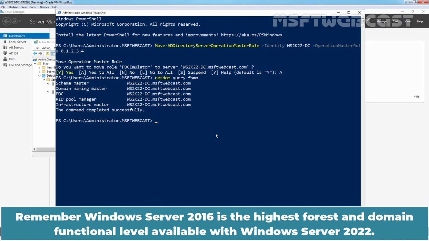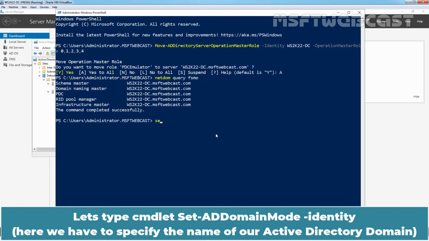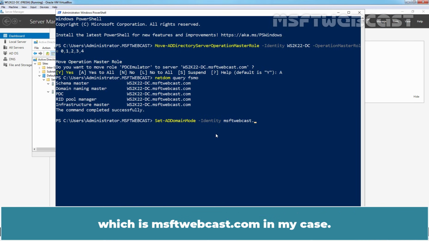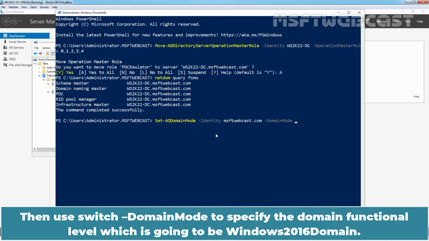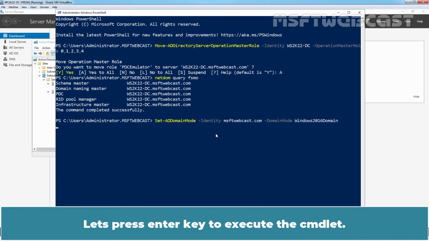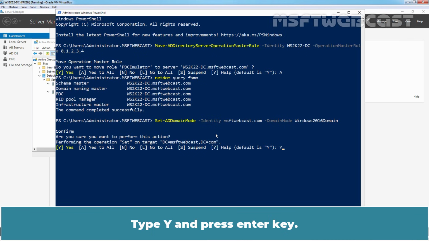Remember, Windows Server 2016 is the highest forest and domain functional level available with Windows Server 2022. Let's type the cmdlet Set-ADDomainMode -Identity. Here we have to specify the name of our Active Directory domain, which is msftwebcast.com in my case. Then use the -DomainMode parameter to specify the domain functional level, which is going to be Windows2016Domain. Let's press Enter key to execute the cmdlet. Type Y and press Enter key.